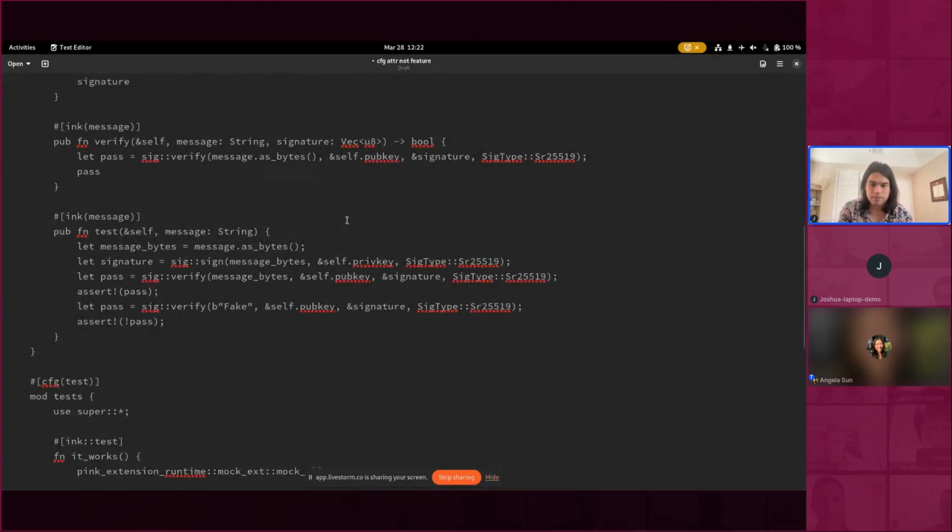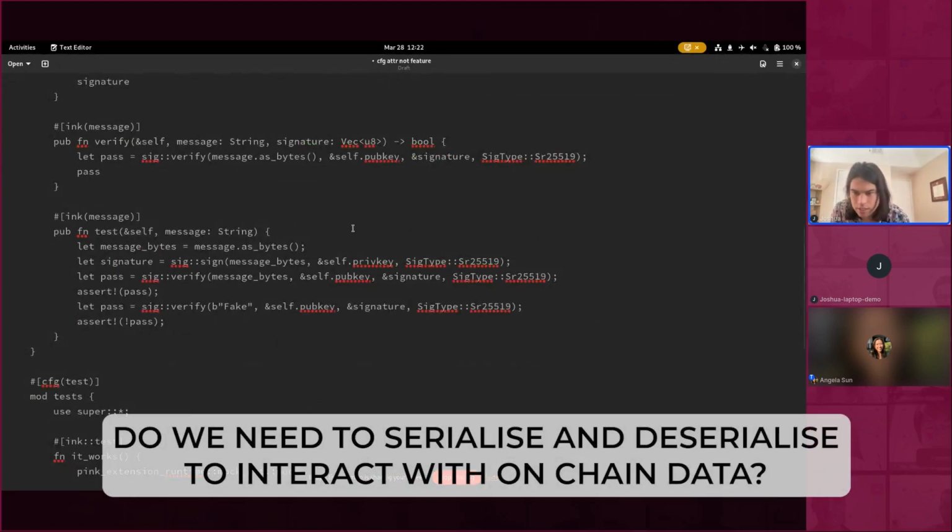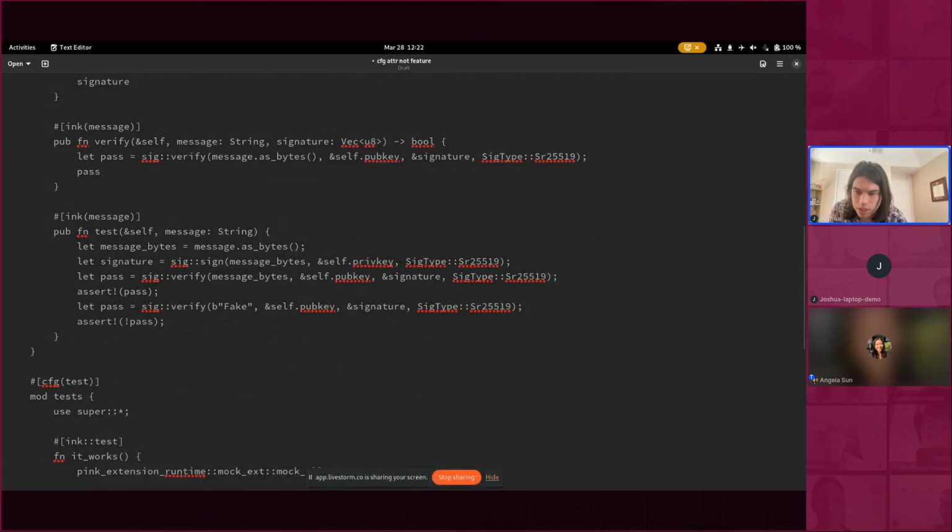Another thing, do we need to serialize and deserialize to interact with on-chain data? Oh, so we do have libraries for this. Like the Pink Web3 crate and the Sub RPC crates, we did a lot of the heavy lifting there for you. So you can leverage those to get all the parsing of your information that you're querying from the RPC nodes on an EVM based chain, and then take that data and do some computation over it.